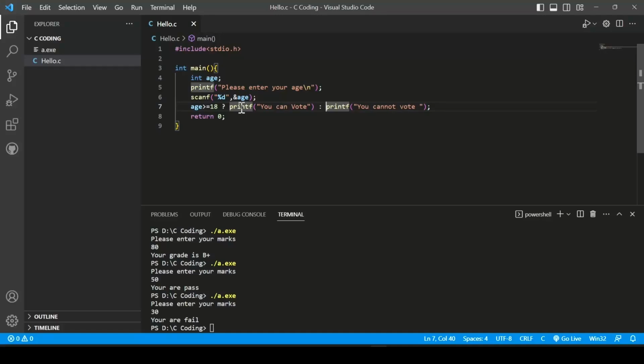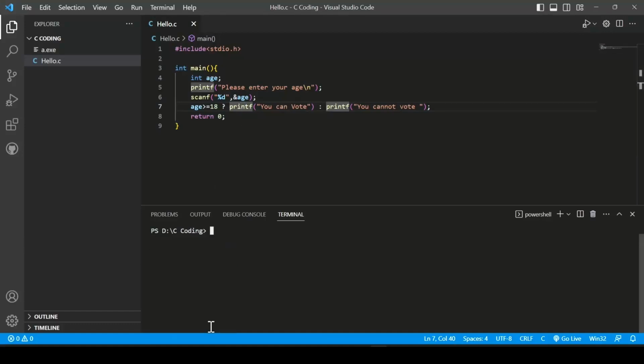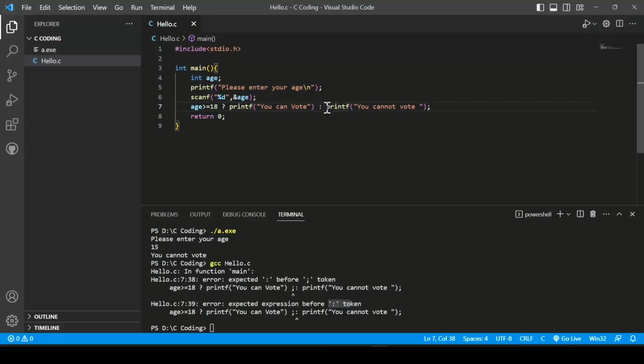Okay, now let's run this code. First I use clear, and after that I use gcc, and after that I run this code. Now here I first use 90 and hit enter. You can see our if block ran, and if I use 14 or 15, you can see our else block ran. So this is how you can use the ternary operator in C.